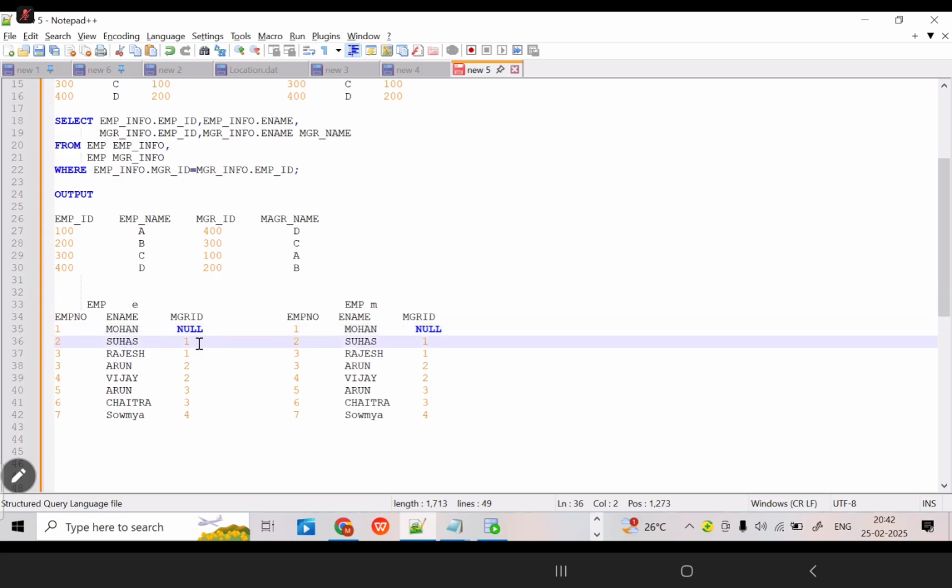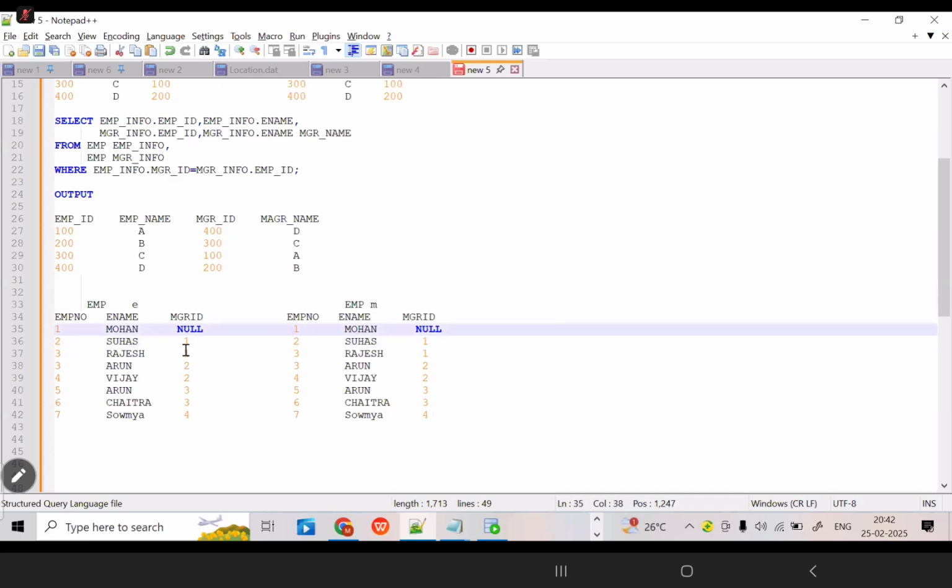Now next come to this. Employee number 2. He is reporting to whom? 1 only. What is 1 in this table? Employee number. This condition, we need to write this condition only. First, what is the table? Employee E dot MGR ID equal to M dot employee number. Now we can write the joining condition like that.